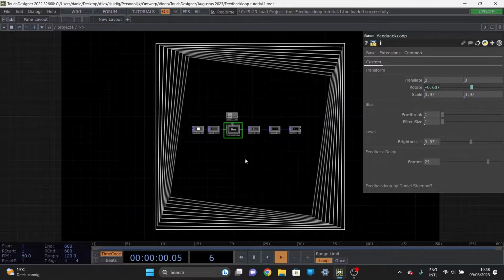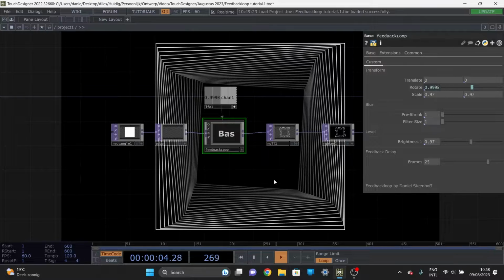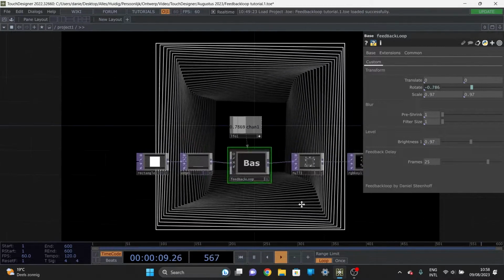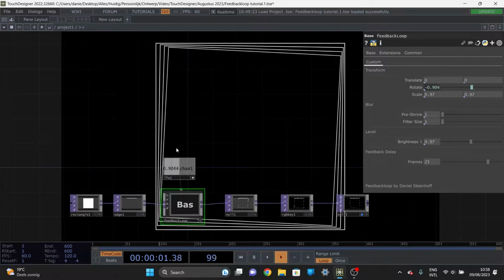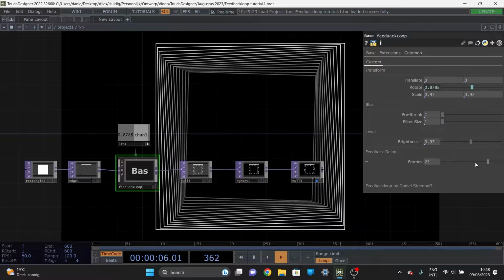Welcome to this new TouchDesigner tutorial. Today I will show you a new component I made. This component allows you to slow down a feedback loop and gives you a result that iterates really slowly. You can specify how slow you want it.